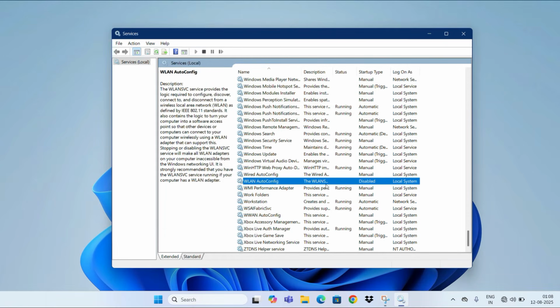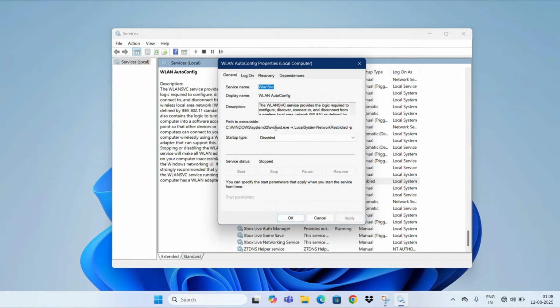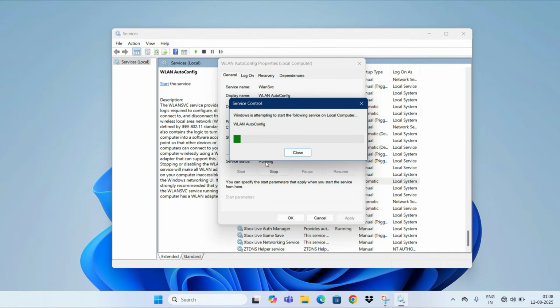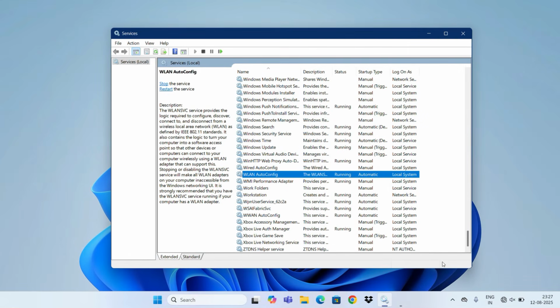If the service is stopped, your Wi-Fi options won't show up at all. So let's make sure it's running. Double click on the WLAN AutoConfig and set the startup type to Automatic. Then click Apply, then click Start to run the service. Once it's started, click OK to save the changes. Now check if the Wi-Fi option has appeared.